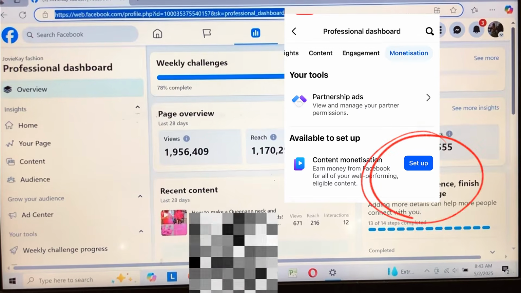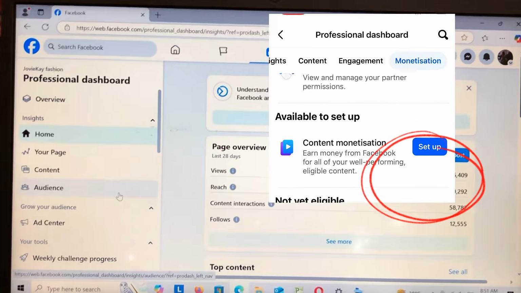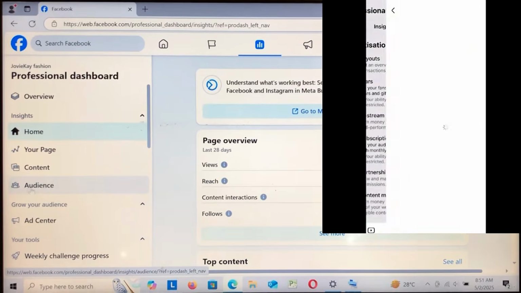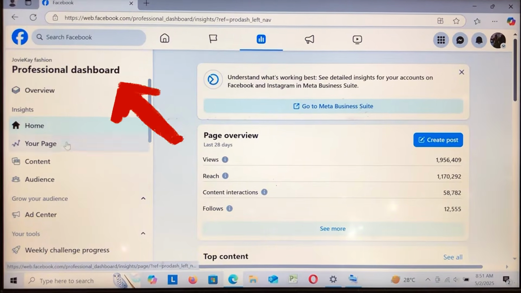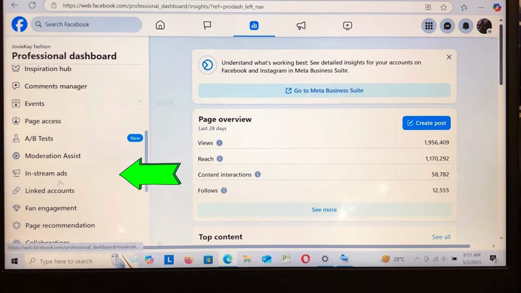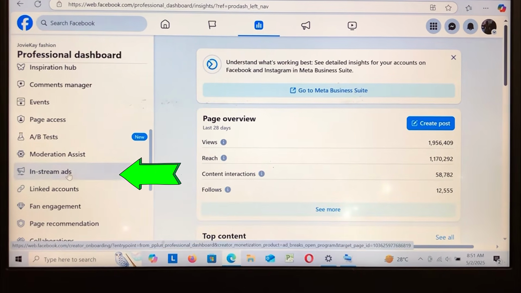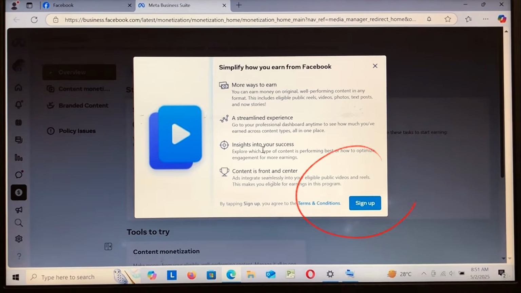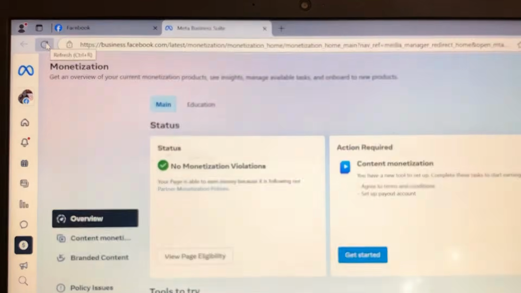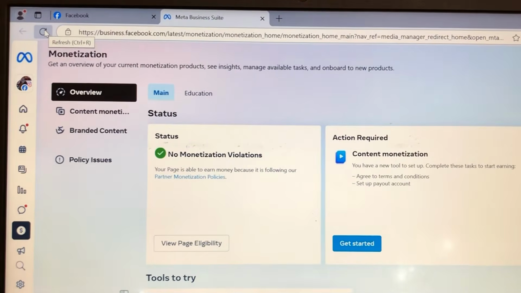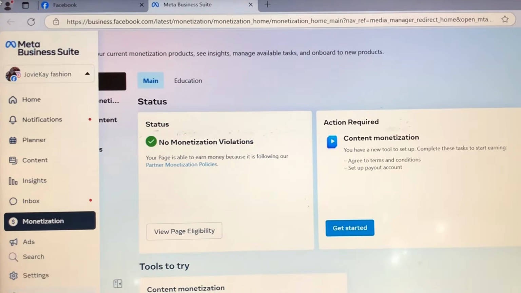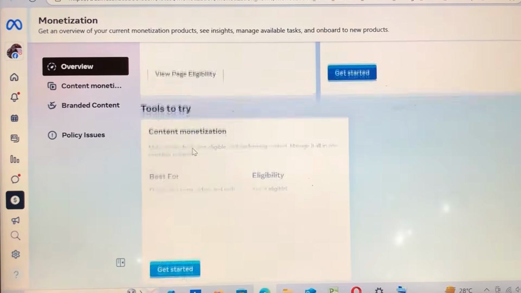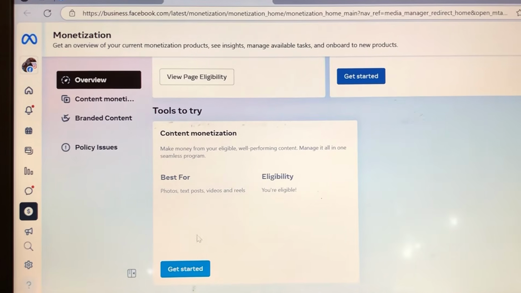So from your professional dashboard, if you are using phone, go to where you saw the content monetization invite and click the setup or sign up, whichever one you are seeing there. Click on it. For me, under this professional dashboard here, I will scroll down to this in-stream ads. I will click on it. It will load and bring out this content monetization box. Click on sign up below. It brings out the content monetization interface proper. After this payment setup, I will show you guys how to set up tax info. So watch to the end of this video so you don't miss any step.